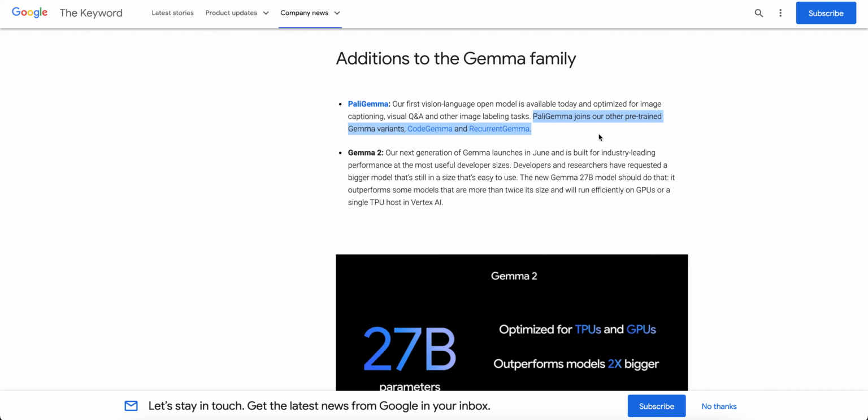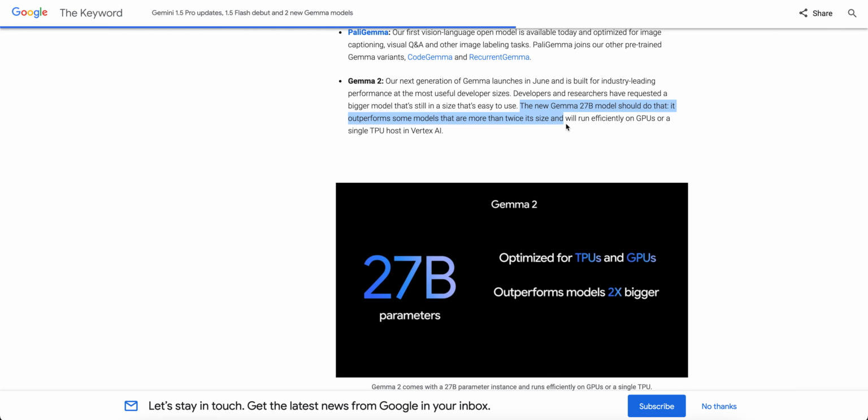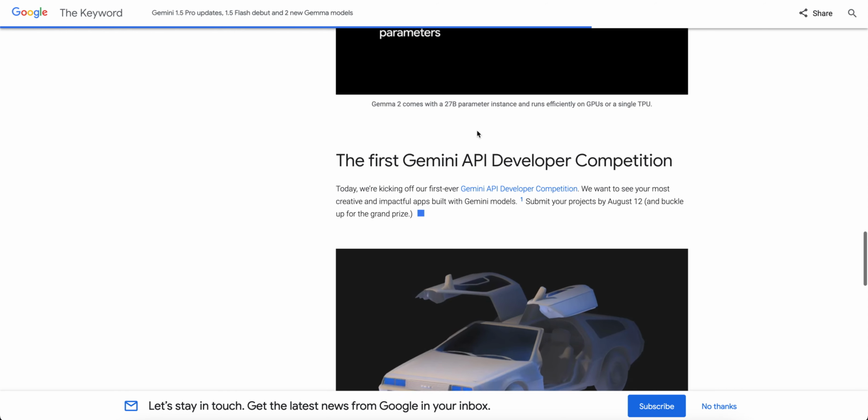Now they say PaliGemma joins the pre-trained Gemma variants, that is CodeGemma and RecurrentGemma. Next, they talked about Gemma 2. Our next generation of Gemma launches in June and is built for industry-level performance. So this new Gemma 27 billion model should do that, and they say that someone has requested a bigger model that's still in a size that's easy to use. I doubt who has asked them this. They say it's a model more than twice the size that will run efficiently on GPUs or a single TPU host in Vertex AI. So they are promoting themselves only.